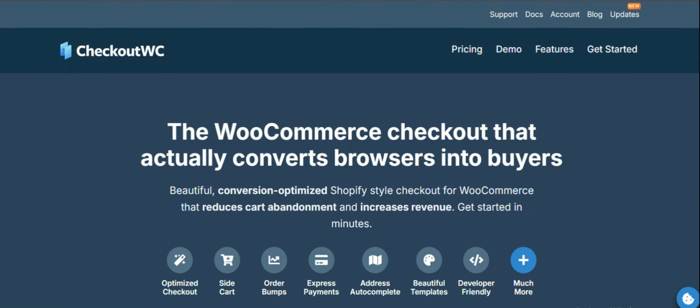So first of all, it's conversion lift. So merchants want more completed checkouts, fewer abandons, and higher AOV. CheckoutWC offers a modern Shopify style design, which I already mentioned. So their customers expect a sleek, mobile-friendly, and trustworthy checkout.